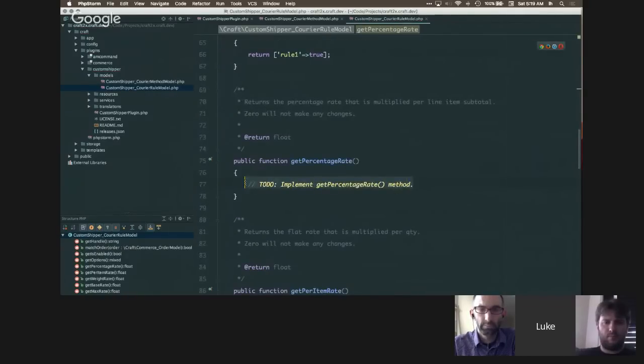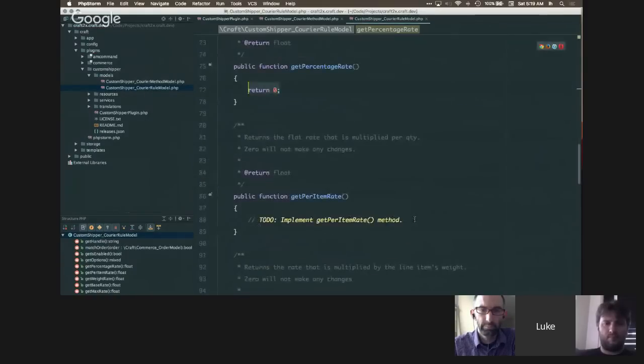Get the percentage rate. This is where we actually get into where the rule can provide different costs to the cart. So let's just return 0 for now for each of these. So that was the percentage rate.